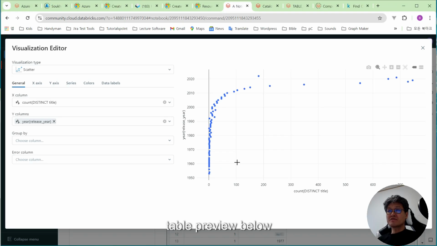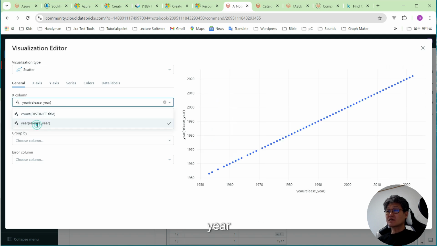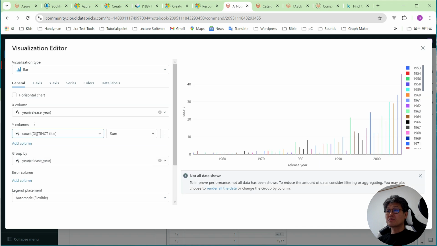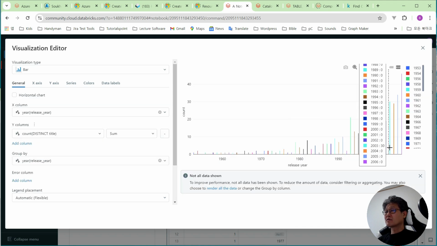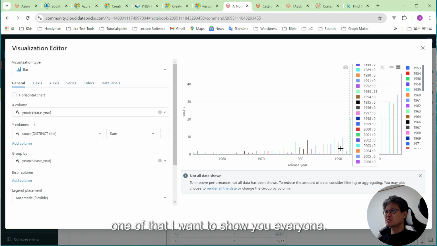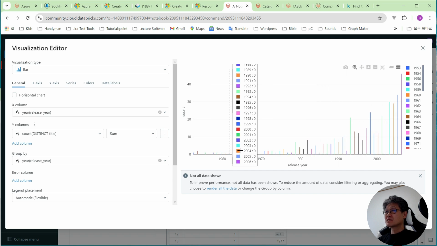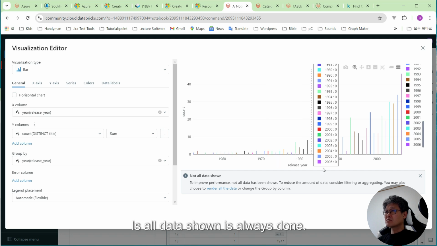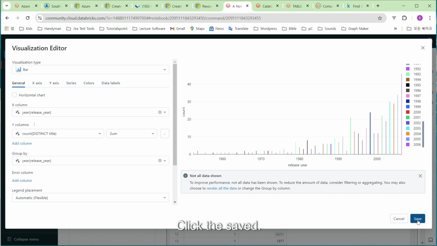From the table preview below, you can see the general X column is count and Y column is year. So I'm going to switch it: X column is year, Y column is count, and group by is release year. This is one that I want to show everyone. Look at this. The counts per year go line by line, 10, 20, 30, 40 and up. All the data shown is already done. Click save.